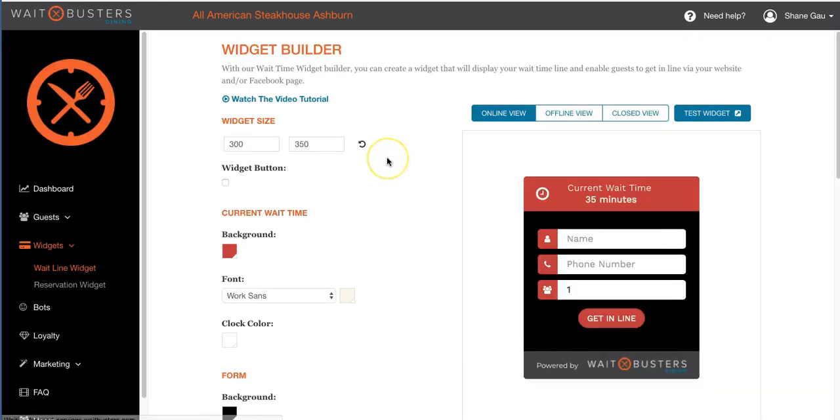We have both a waitline and reservation widget. Now, this tool is going to enable restaurants to manage a waitline and reservation experiences from their website, social media pages, Facebook chatbot, Alexa, and of course from the restaurant's physical location. This is going to eliminate overcrowded lobbies and costly pager expenses.